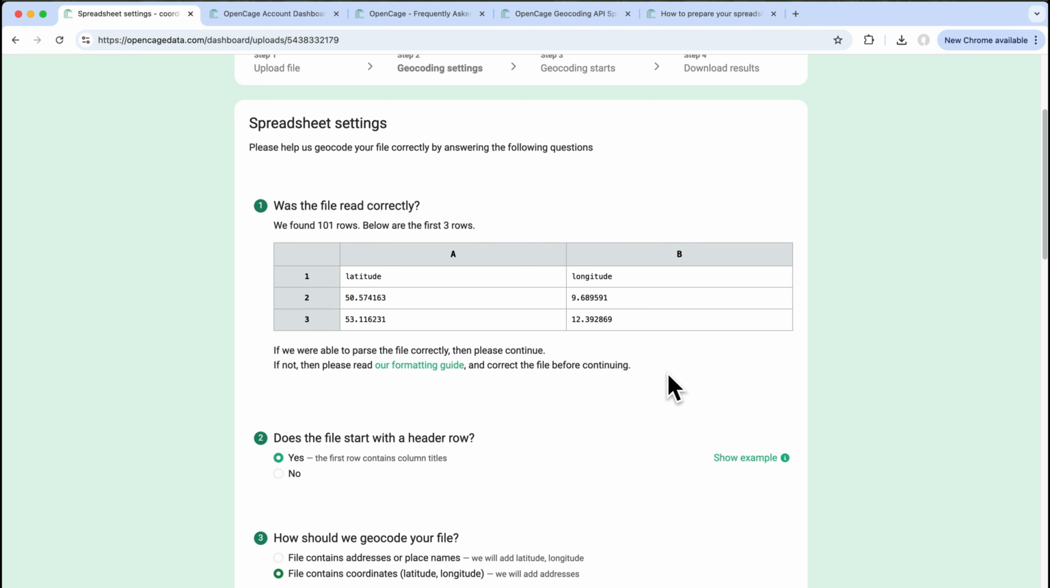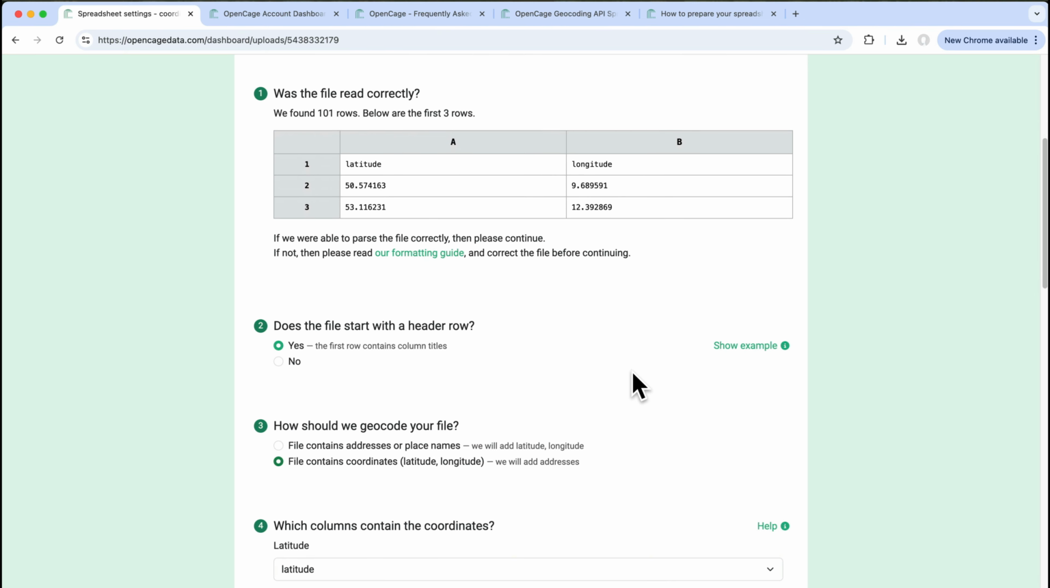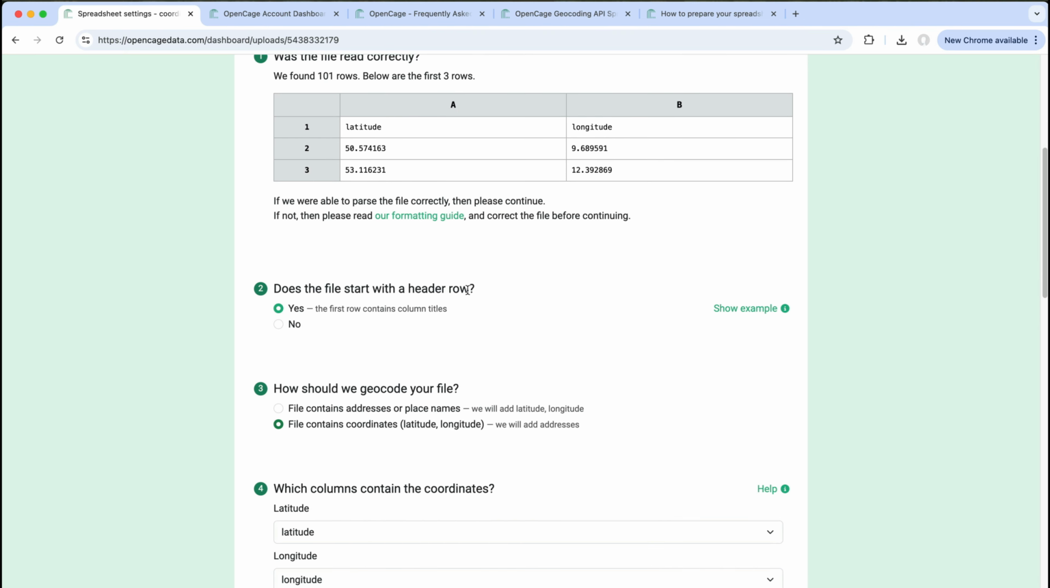Note it says here, if we were able to parse the file correctly, then please continue. If not, then please read the formatting guide and correct the file before continuing. This is a really useful and important check, which makes sure you don't submit bad data for geocoding. Next, we have a few more questions and settings to help OpenCage read all the data correctly.